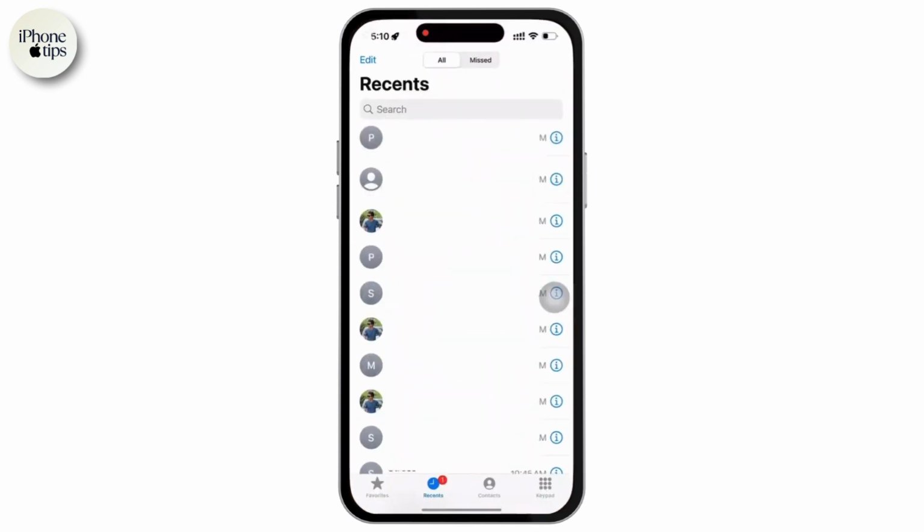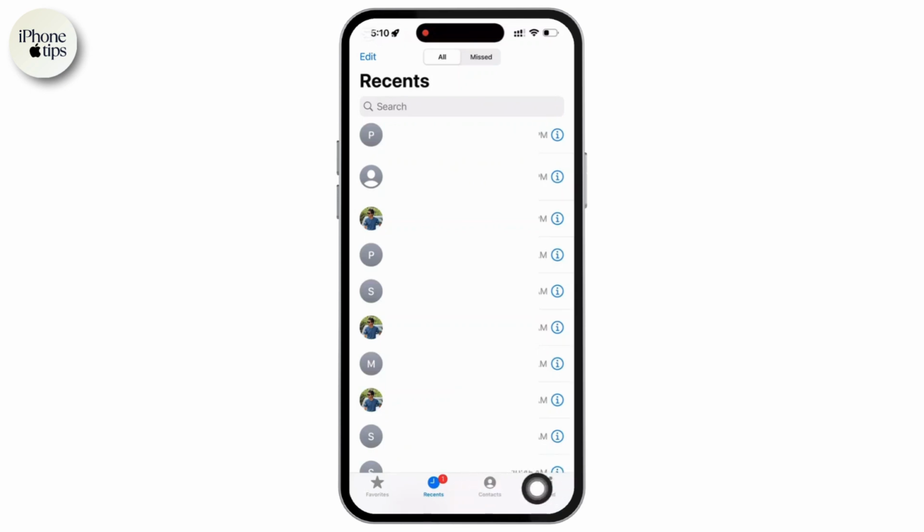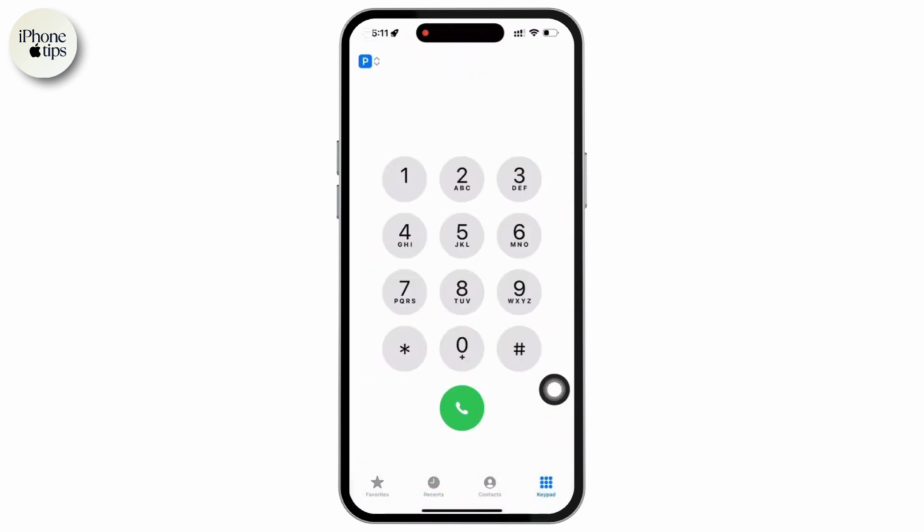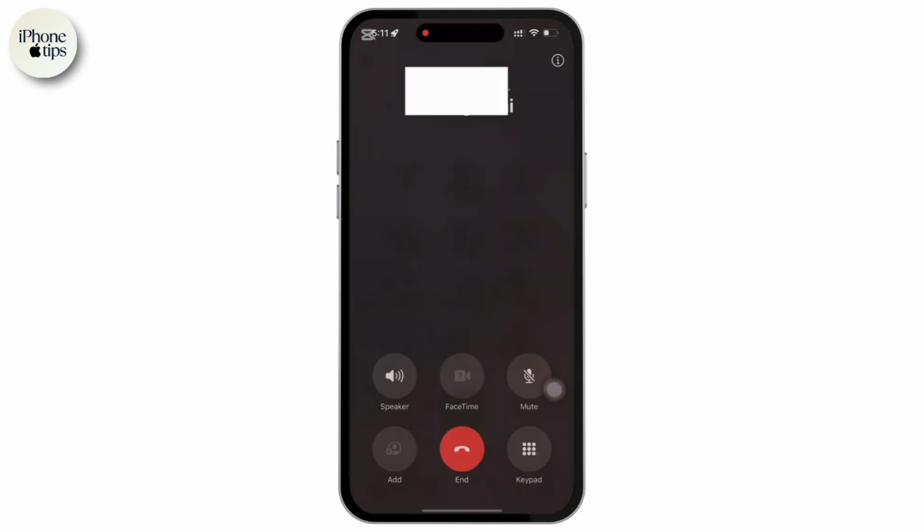So first, open the Phone app on your iPhone, and once you have opened the app, you can simply dial your own phone number or you can call anyone else. And once you have called that, you should see something like calling and the username on the screen.